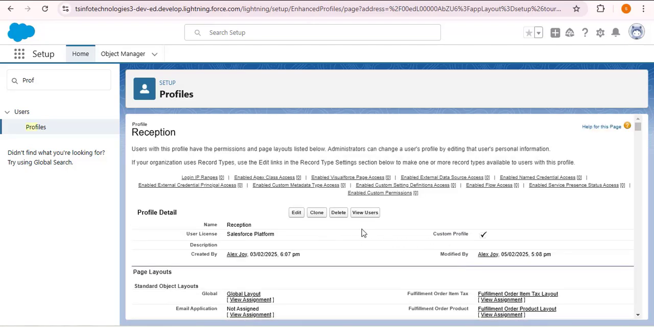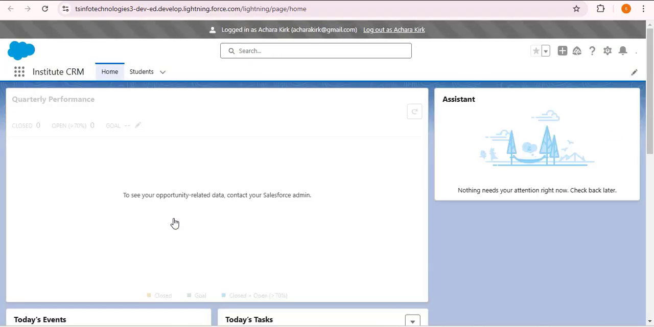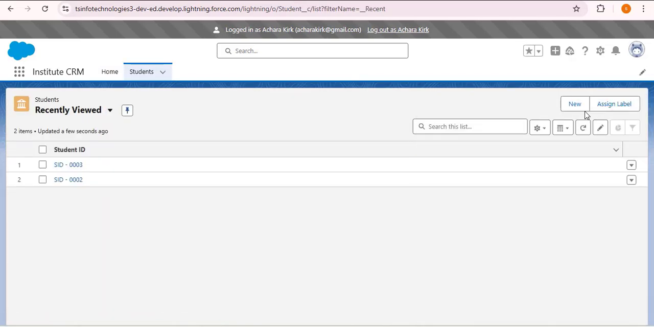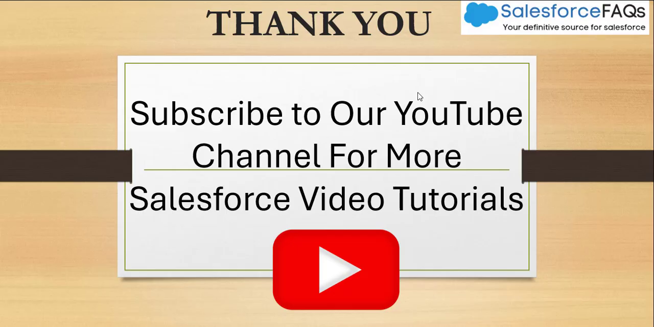Now again click on view users and here I am going to log in with the reception profile user. As I click on student, click on new, and this time you can see this user can only see the student type record type, and after that the school students record type. I hope whatever I explained you understood that.